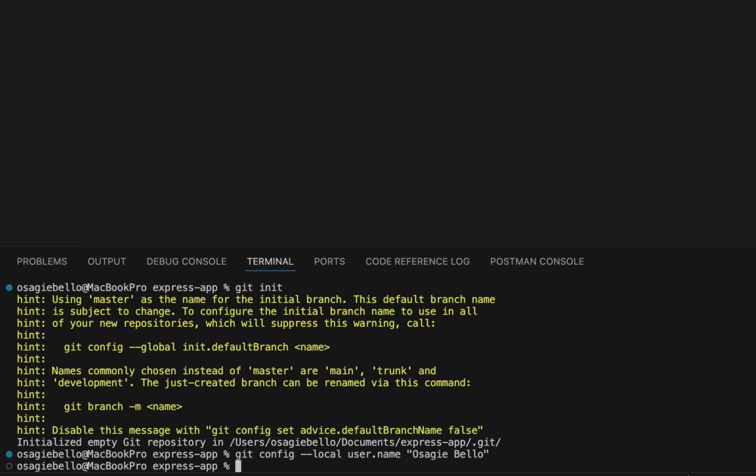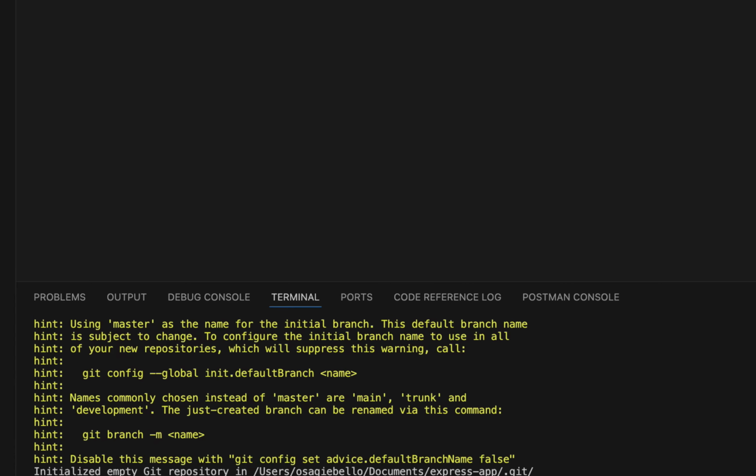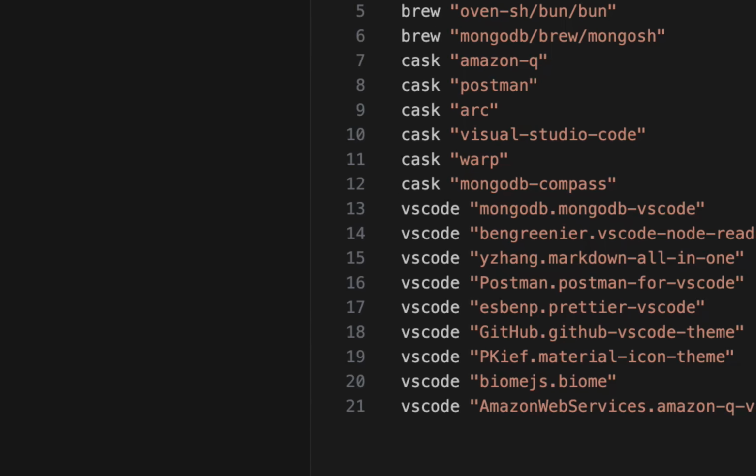Then here you need to put in your email. Make sure that the email is correct so that Git can link it to your GitHub repository. user.email. Now that we've set up our Git, we can now make commits.